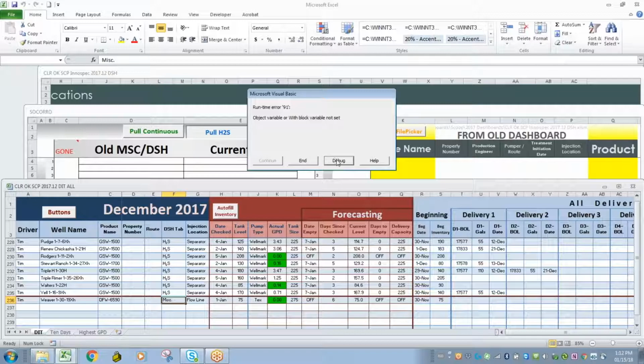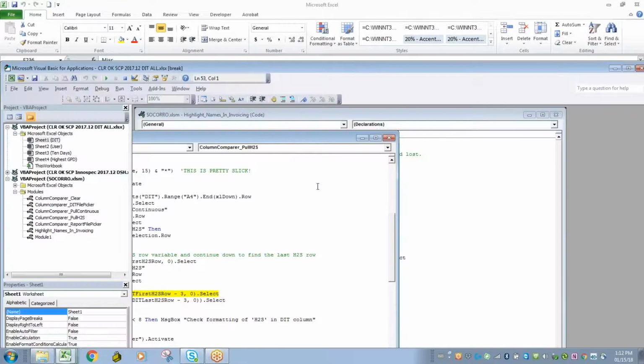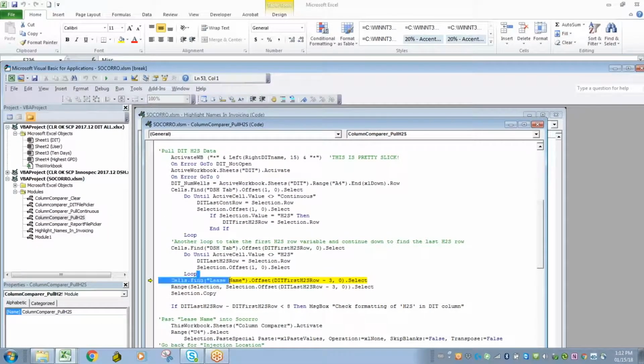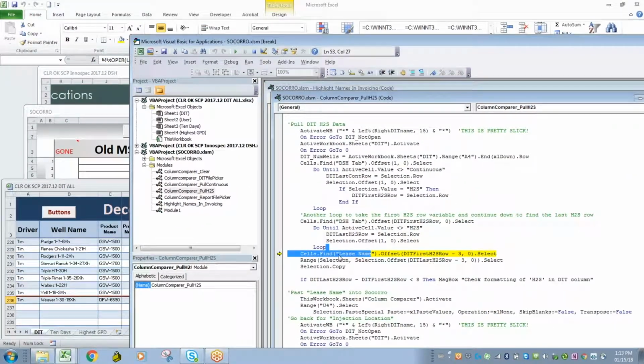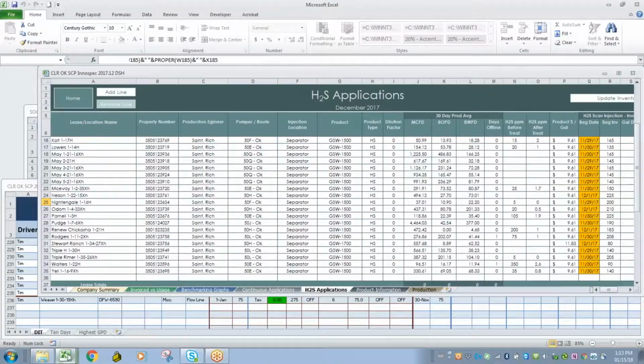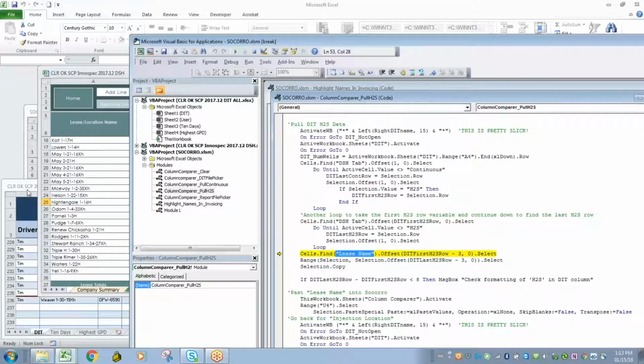Pull H2S, and there is an error debug. It says lease name, looking like well name. That's what our problem is. It's looking for lease name. It's just trying to search for that. Since they're both in row A or B, let's just make it find name. The asterisk is a wildcard, multiple characters or nothing. So let's see if that works.